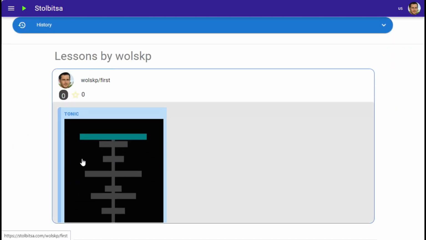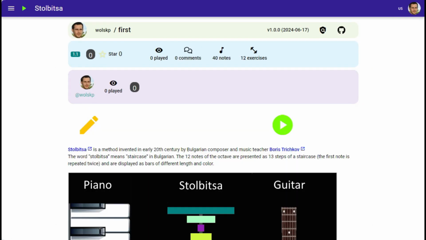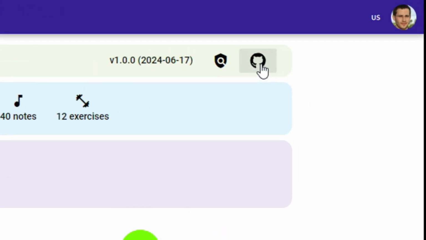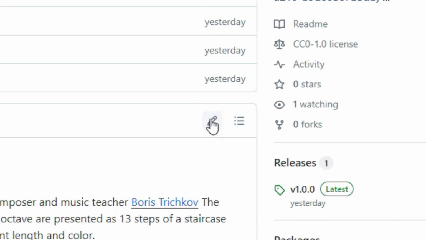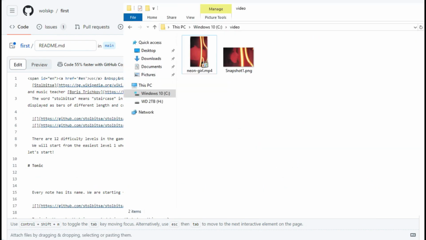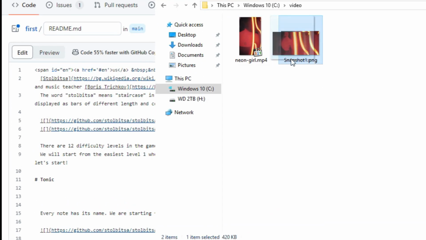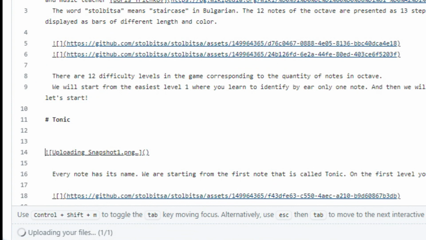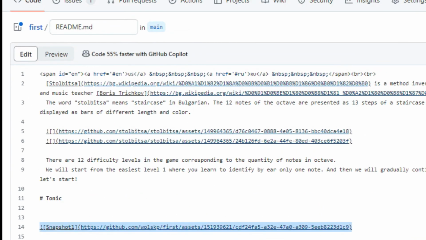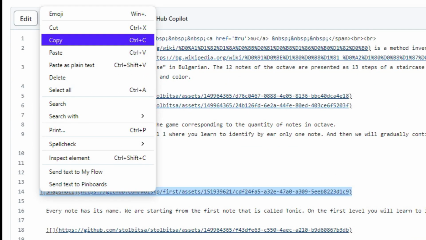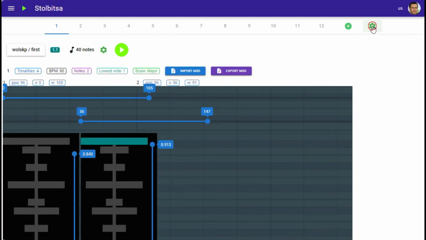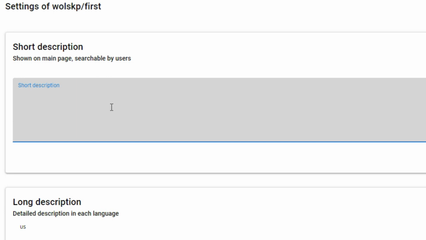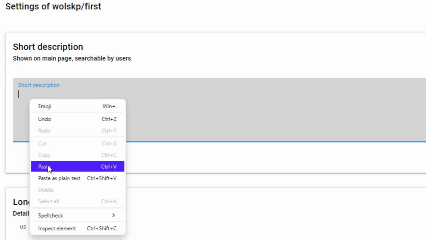Let's change the cover image. First, press the source code button, and then the edit button. Now drag the image and drop it here. Then copy the resulting text. Then press the settings button and paste the text into the short description field.